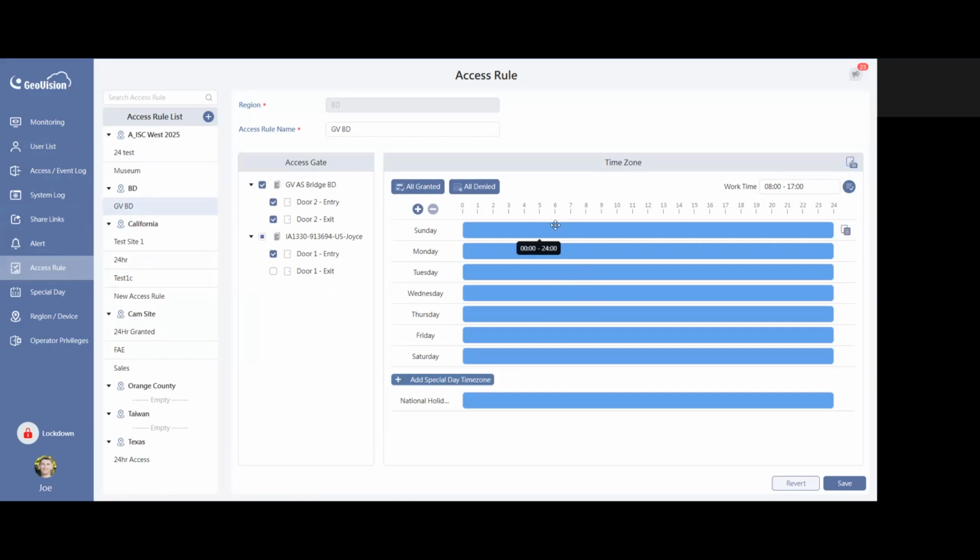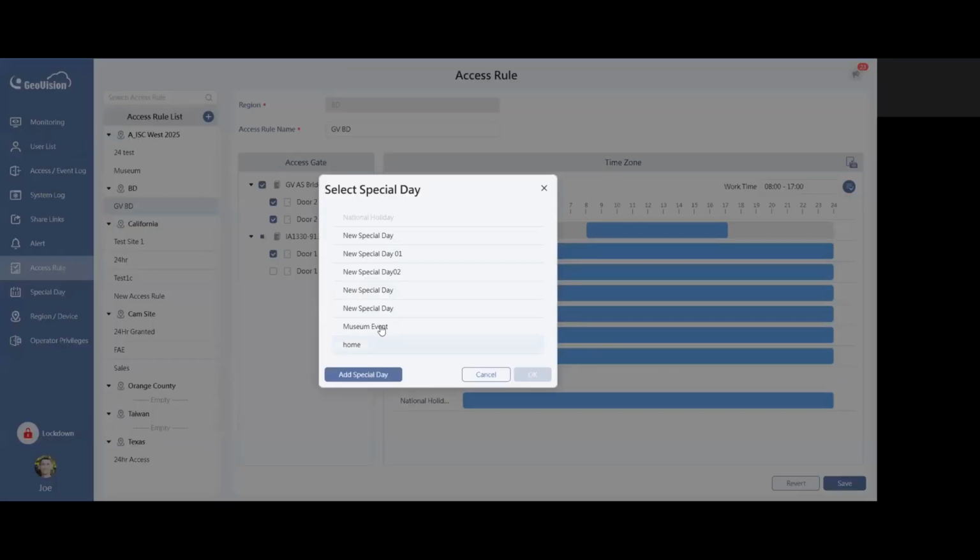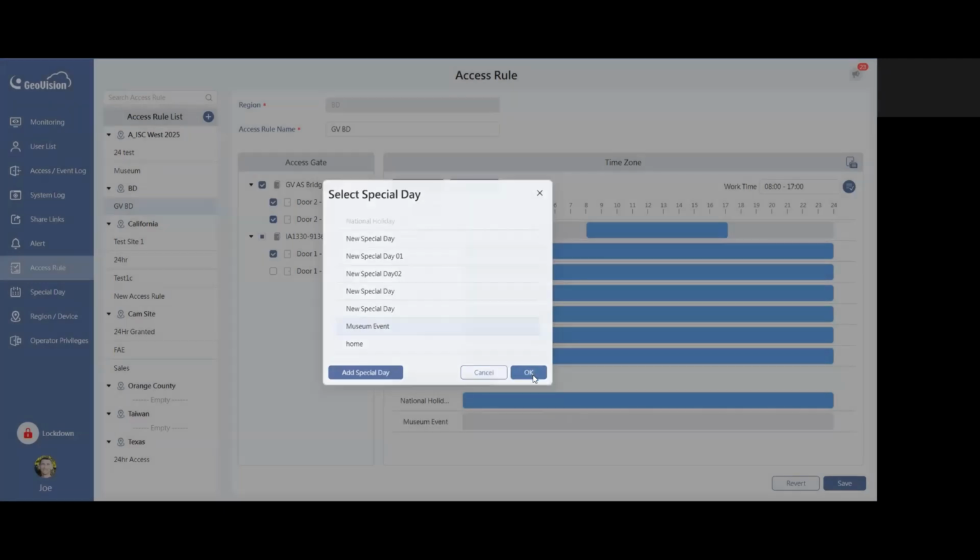To give you an example, let's say that the GV-BD schedule right here was not full day. Here, I'll even edit this day. Let's say that it's just around 8 to 1710. And then we wanted to add this special day to this so that I can have access outside of those hours. So again, I'm going to click on Add Special Day Time Zone, select the one that I created right here called Museum Event, hit OK.